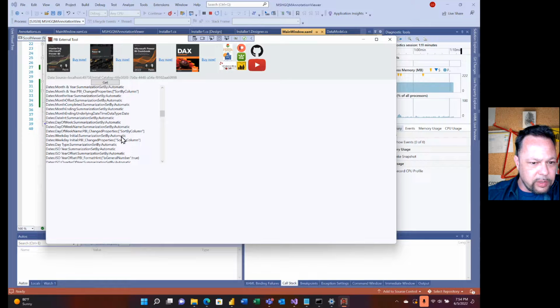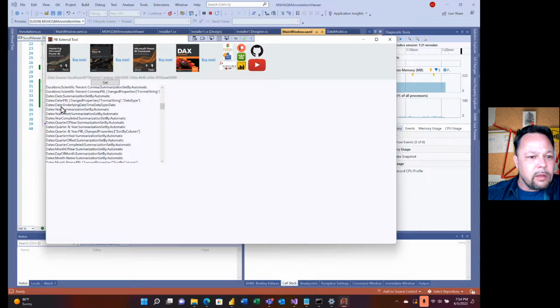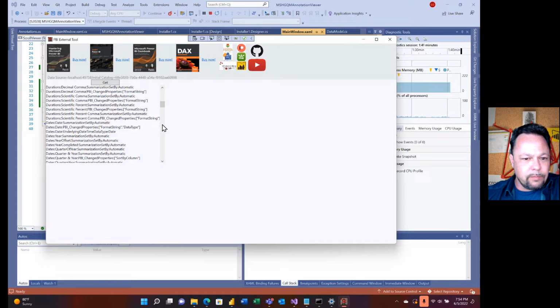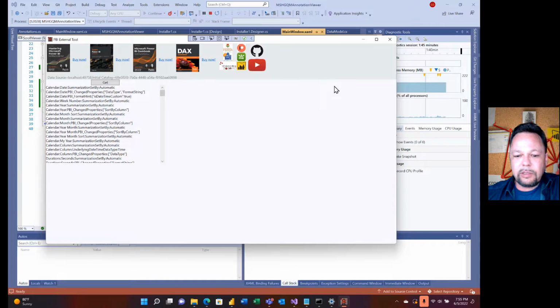Dates, weekday initial, summarize set by dates, weekday initial. Okay, so there are multiple annotations for some of these. Date, underlying data type. So I wonder about that format string, there it is. That's it. Okay, this is the one I had to eliminate, this format string. If I remember correctly, I'd have to bring up my... well, maybe I just go into here.